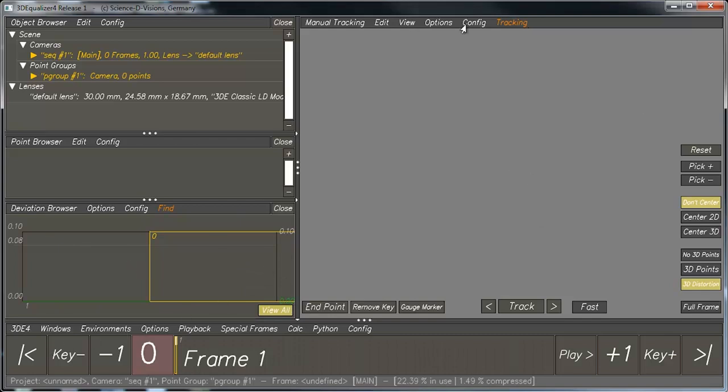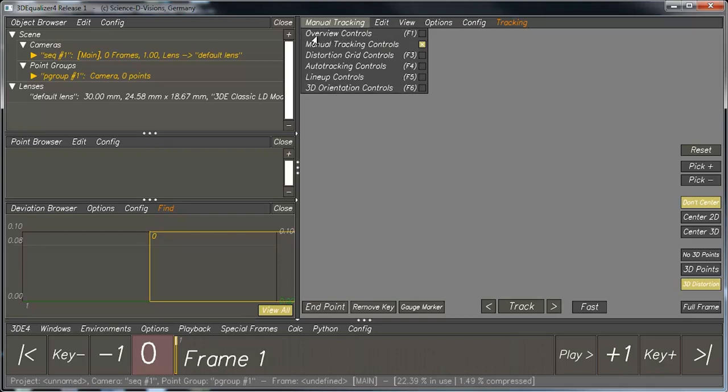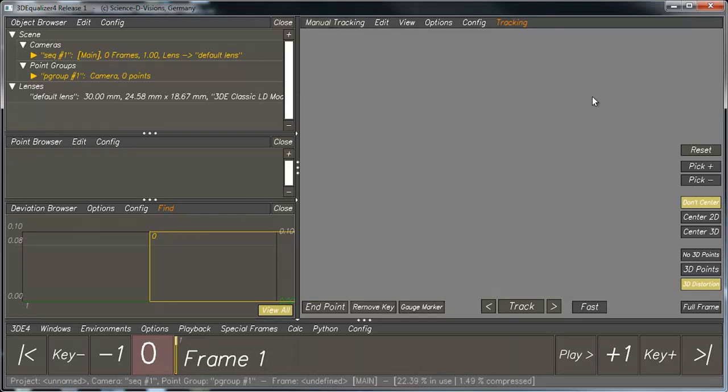Finally, we have obviously the tracking window itself, and this is context sensitive. You can jump into different menus based on what you're doing. So if we're auto tracking, we go in here. If we're aligning our scene, we can use our 3D orientation controls and so on. Again, we'll take a look at that as we go. And there's also obviously our timeline, so we have a pretty standard timeline that you can drag. You can play forwards and backwards, go back to the start or the end, and we can also go forwards and backwards one keyframe at a time.